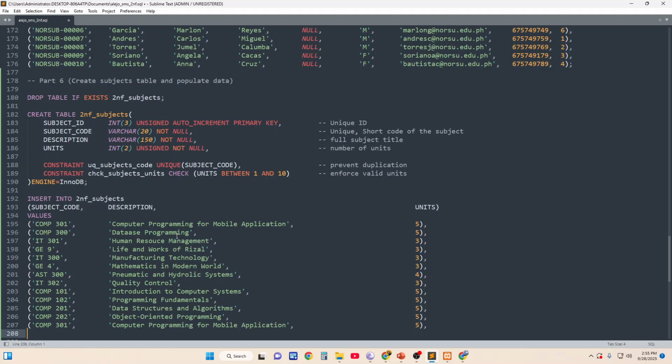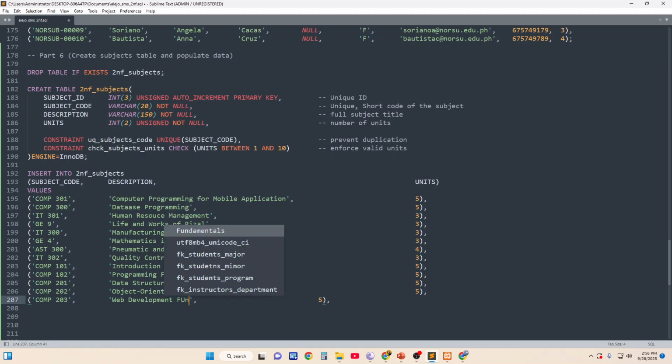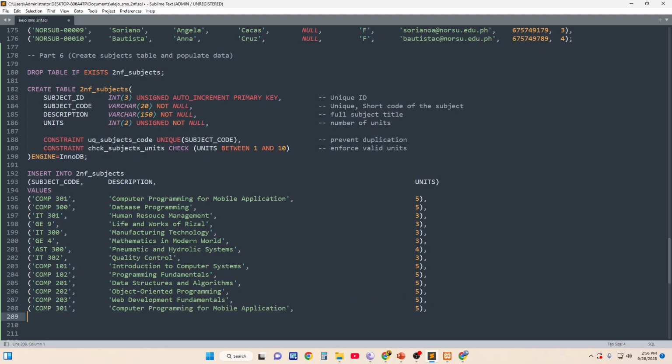And we have also COMP 203. This will be web development fundamentals, and also 5 units.